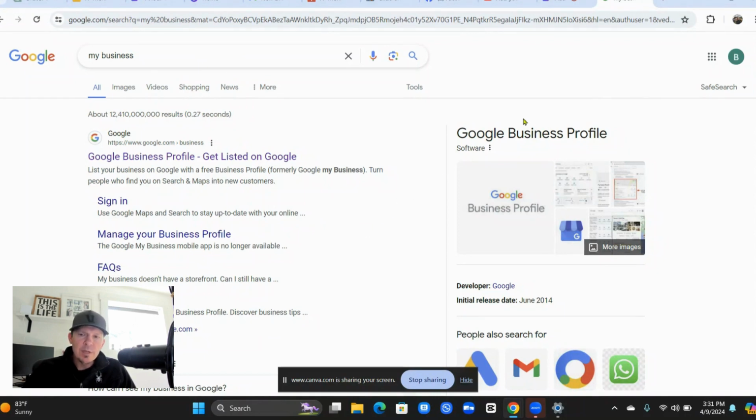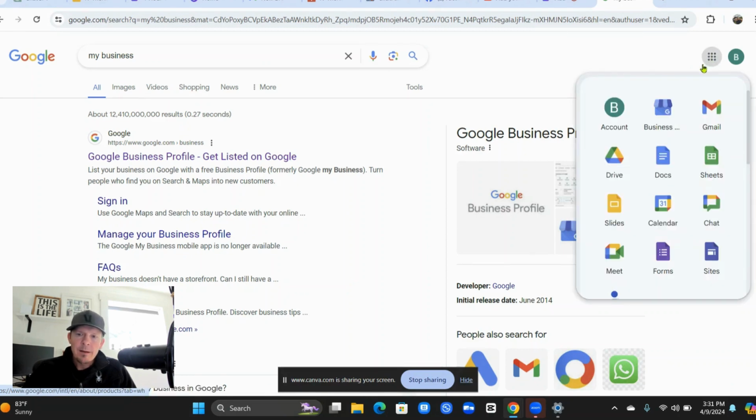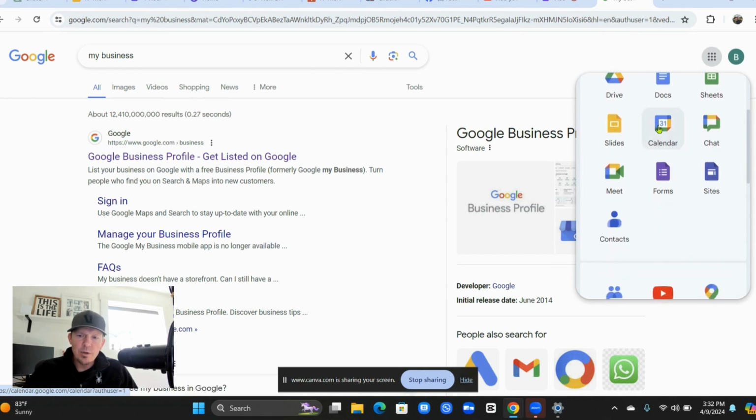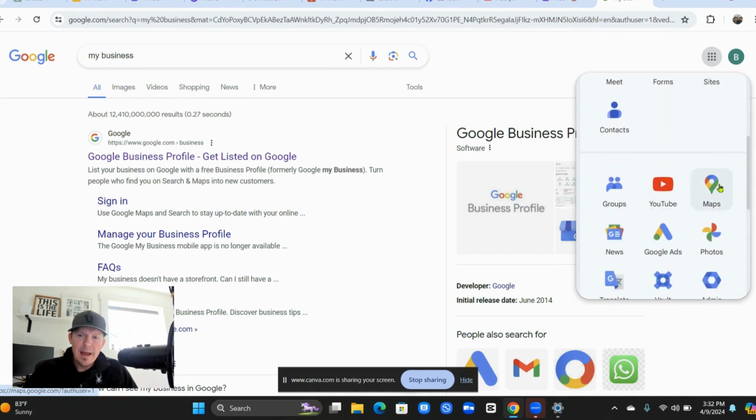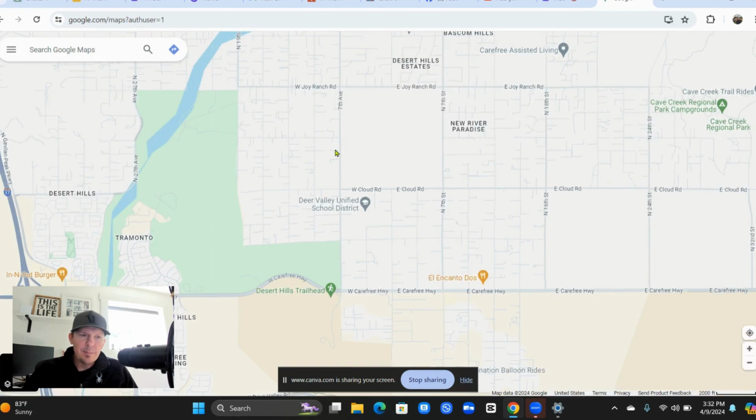An easy way to do this is if you go in the upper right hand corner next to your profile or your account tab, you'll see this circle with the dots in it, the Google Apps icon. If you hit that, Business Profile Manager is if you already have some businesses set up, that's how you would access this. Or if you haven't set up a business yet, this won't be available to you yet. So all you do is scroll down and find Maps.